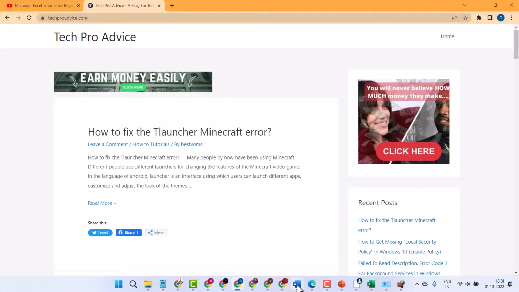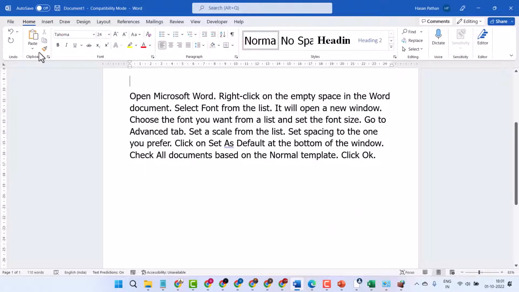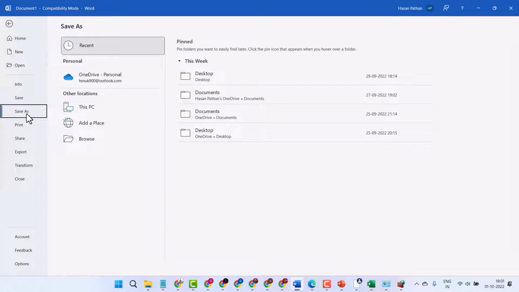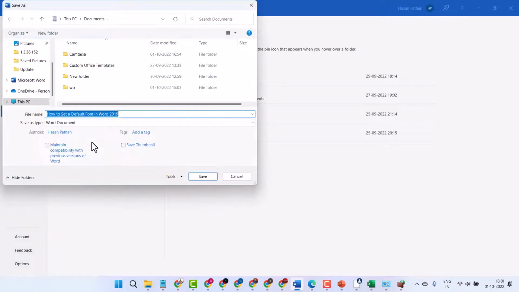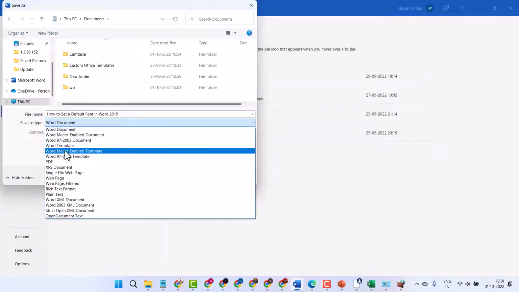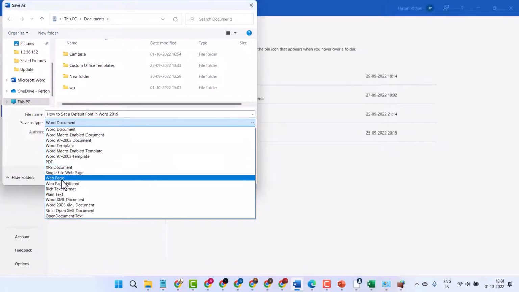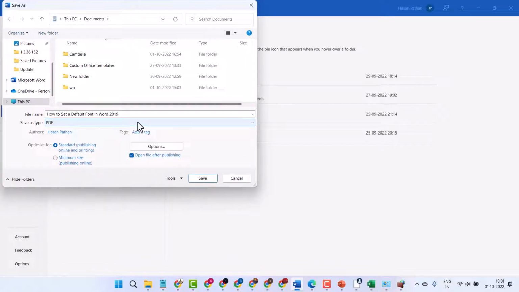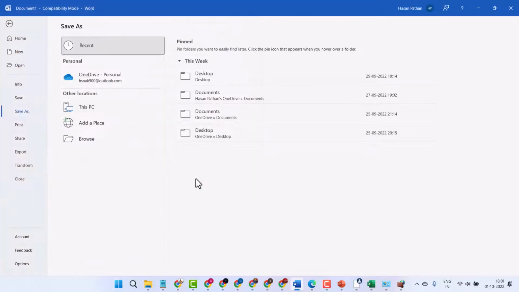Another option: open your Office app, like Word, then click on Save As. Select the location where you want to save it. For Save as type, select PDF. Then save it.